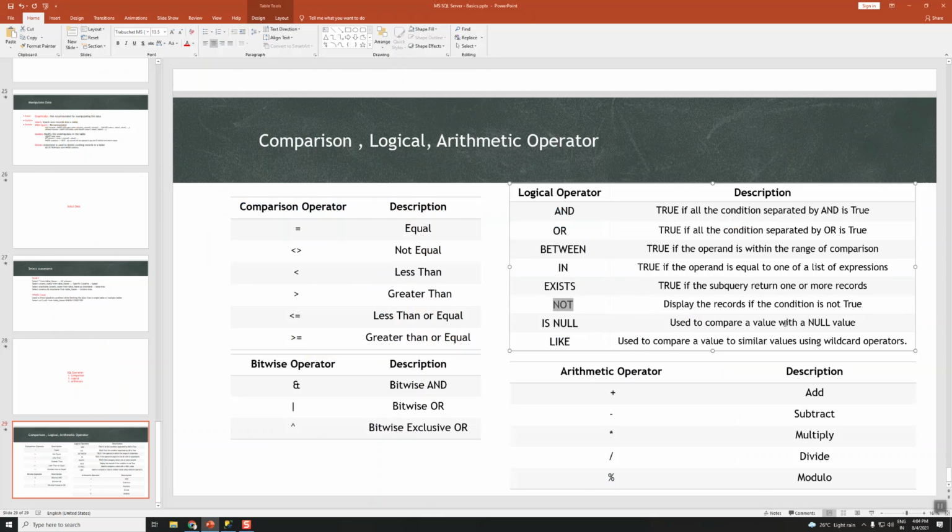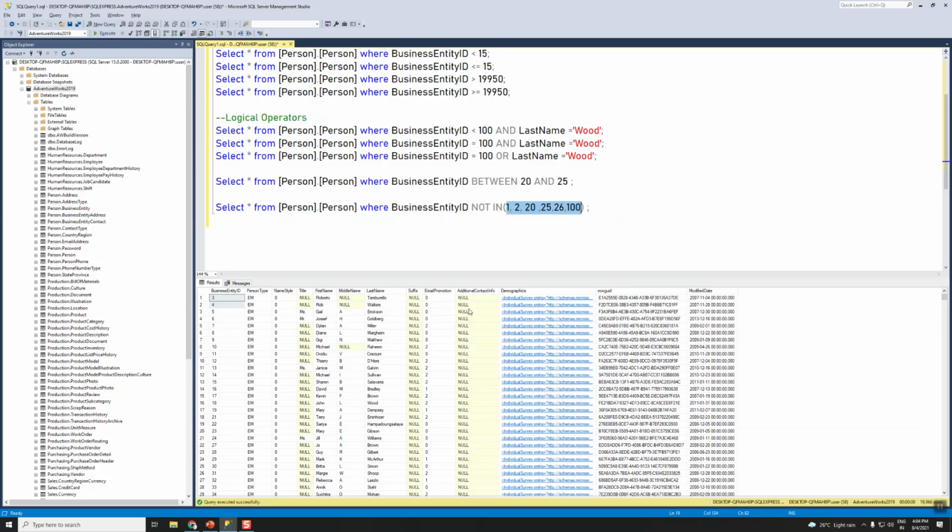IS NULL is used to compare values with null values. So basically, if you have null values in the column, it's used to check for those. So let's select from person where the title is null. Okay, see, you get all the rows wherever the title is null.